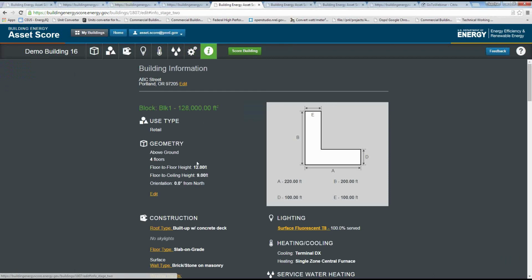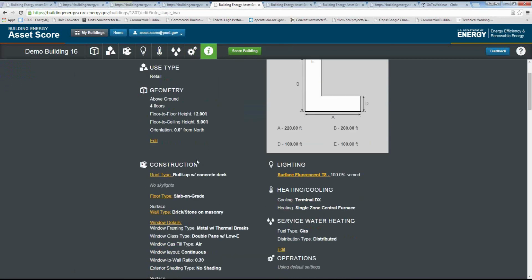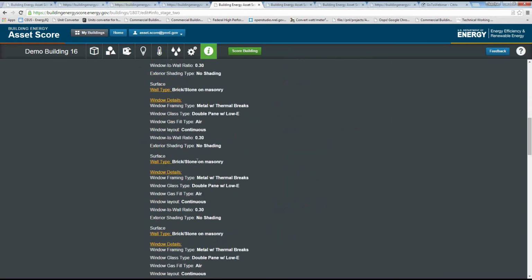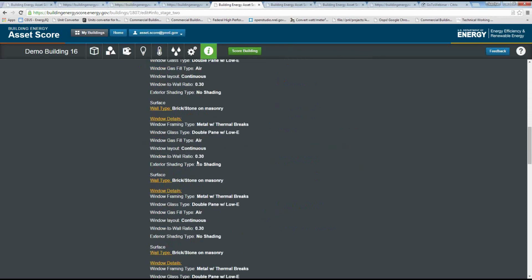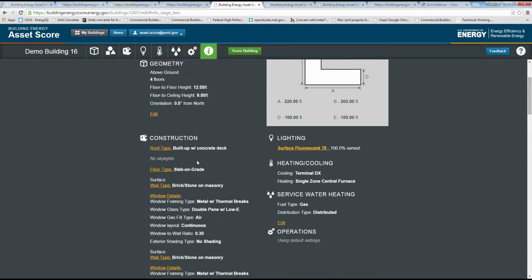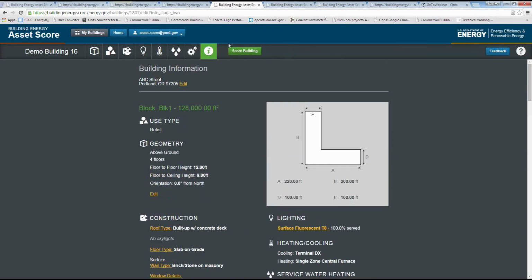So we go to the information screen, and at one quick glance, we can see all the information we entered. There are no other prompts informing us of missing information, so this building is ready to be scored now. Go ahead, click on Score Building.